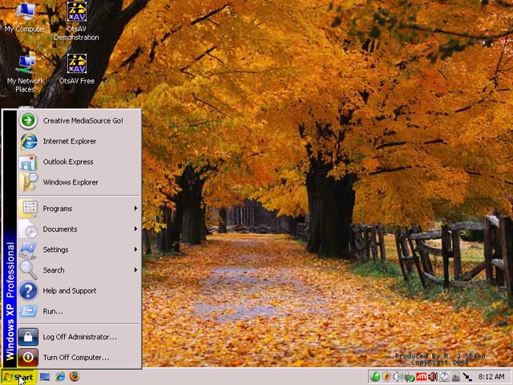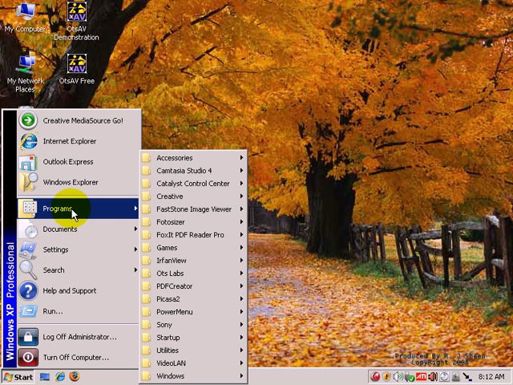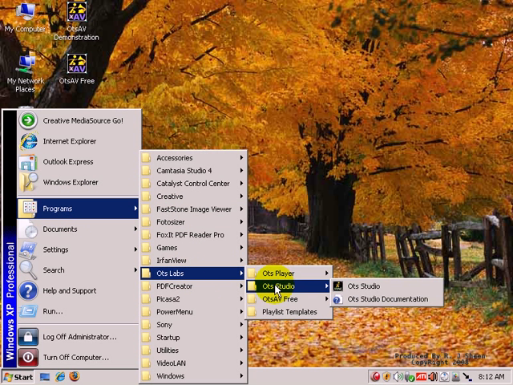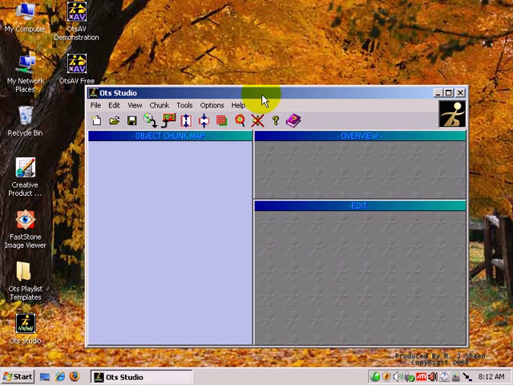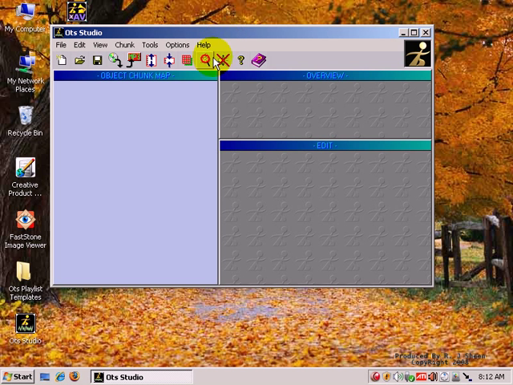In this session we are going to have a look at how we get our music from a CD into Ots. And to do that we need a program called Ots Studio. It's the easiest way. Now this is Ots Studio. It allows us to import our tracks from a CD into this file that we can then save ready for use.